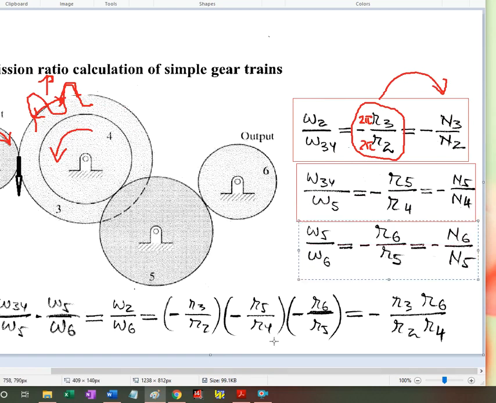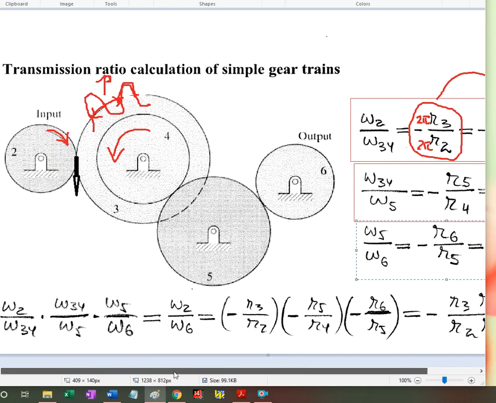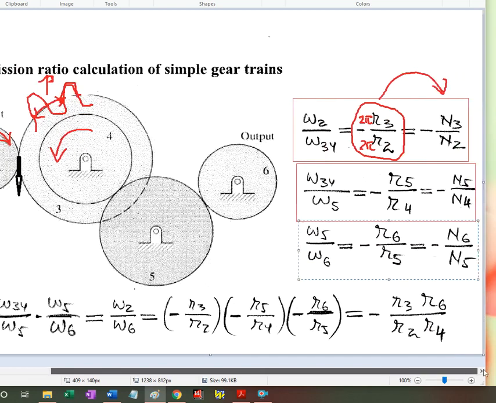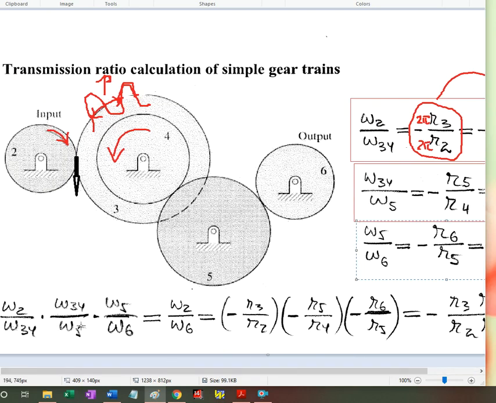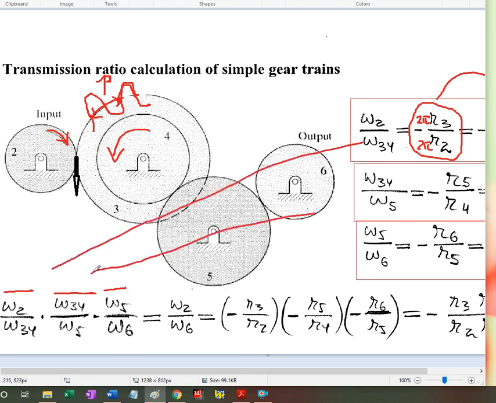So we have 3 equations, and then what we're going to do is just multiply the 3 equations, and if we do so, we'll see that we have some cancellations. Essentially I have omega 2 over omega 3-4 times omega 3-4 over omega 5, this other group, and then 5, 6, so 1, 2, and 3 coming from the respective equations. Let me take those off.